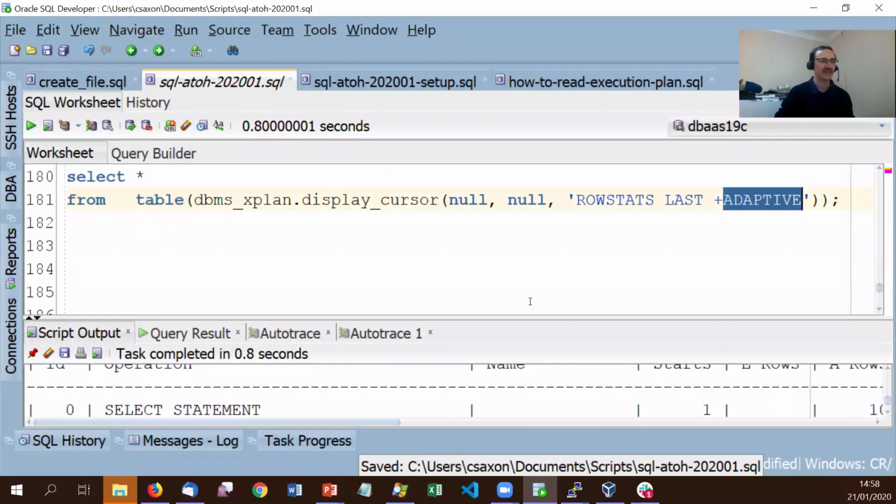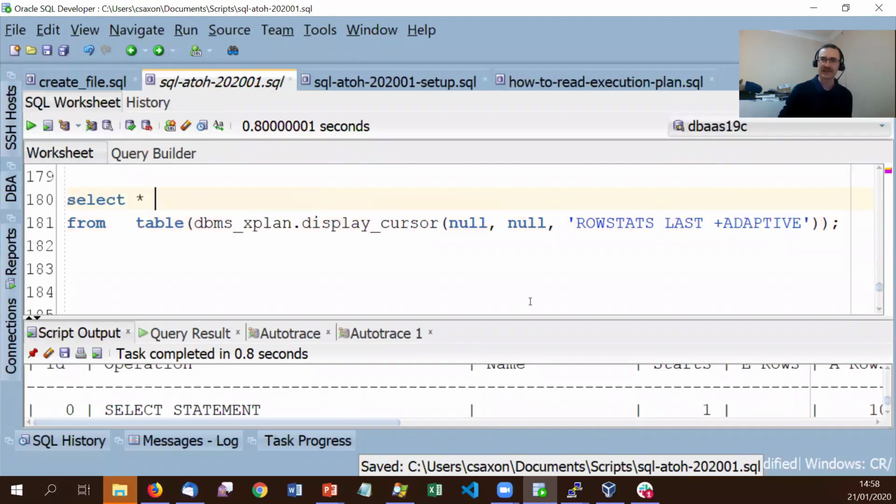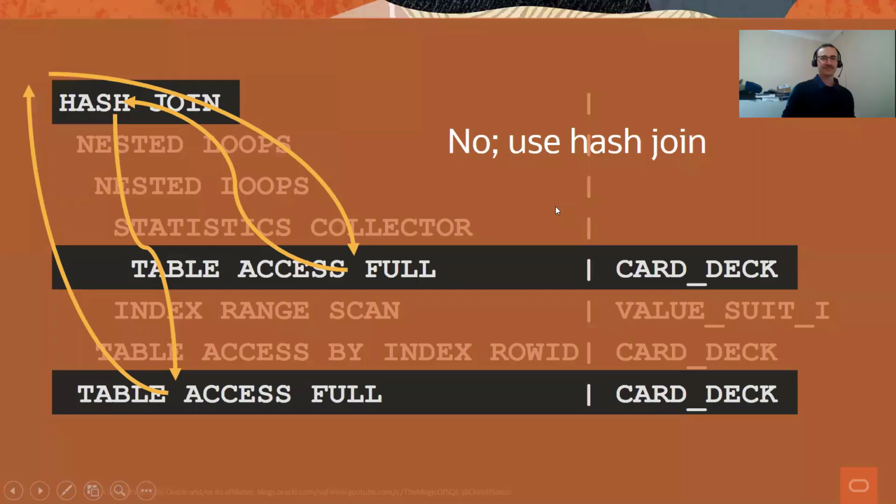So Dennis, is it a 19C EE feature? No, it is a 12C feature, and I believe it's all editions as well. I don't think it's limited to EE, but I'd have to check that. But it's a 12C feature. It's been around for a long time, this.